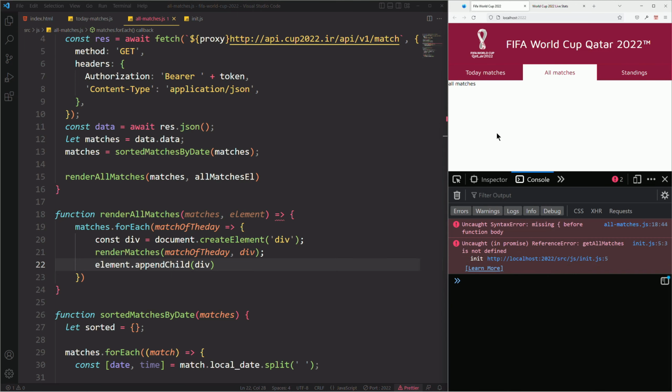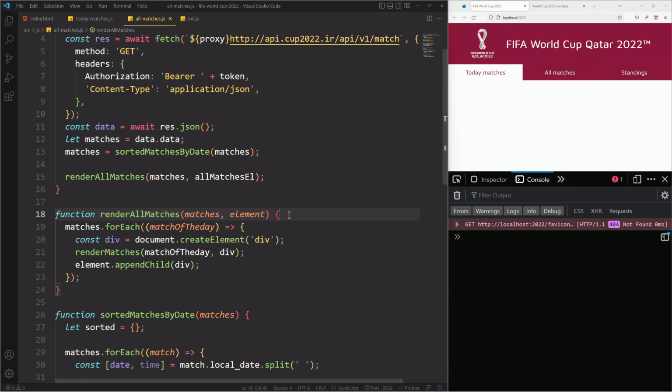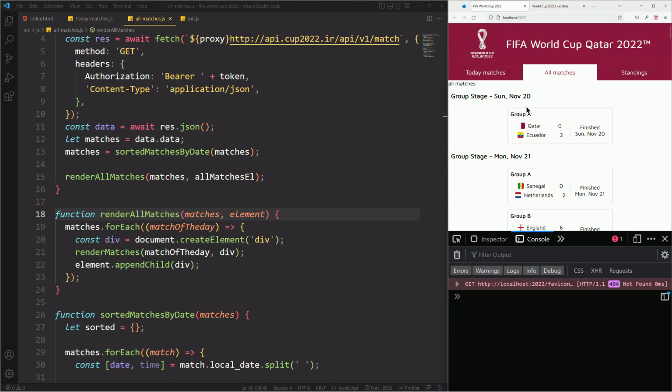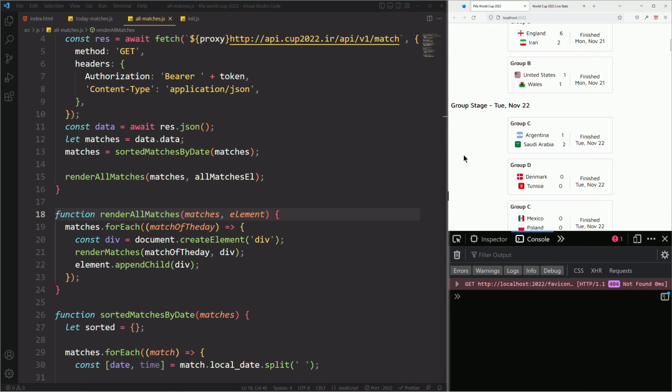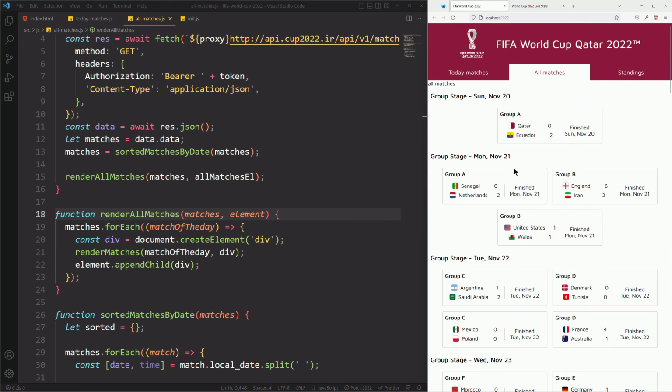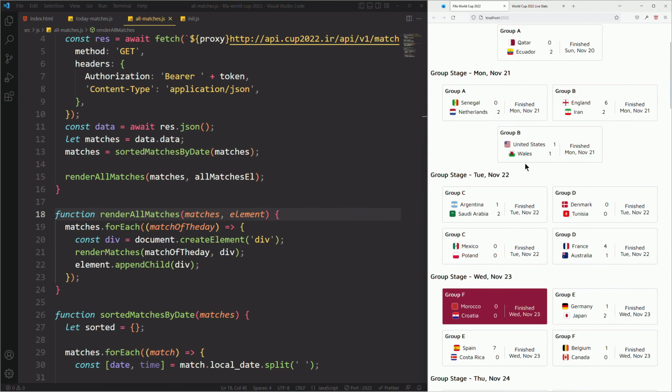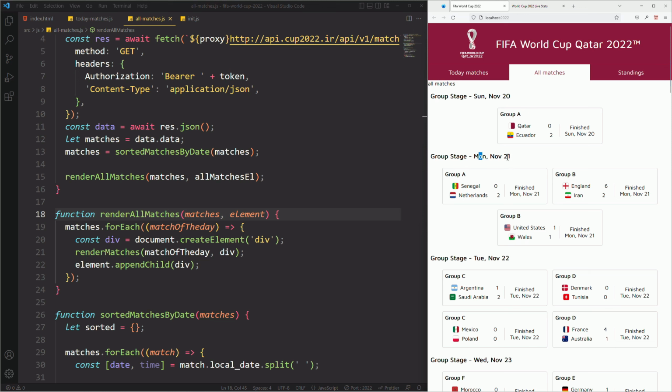Let's open the console, missing before body, all matches 18. So okay, I'm using an arrow here, hit save, all matches, and now you can see that we have all the matches now rendered. Let's make this a little bit bigger. Now you can see that we have all the matches now rendered, except now we have this Sunday, November, this now group A, this now shows finished, and the date.